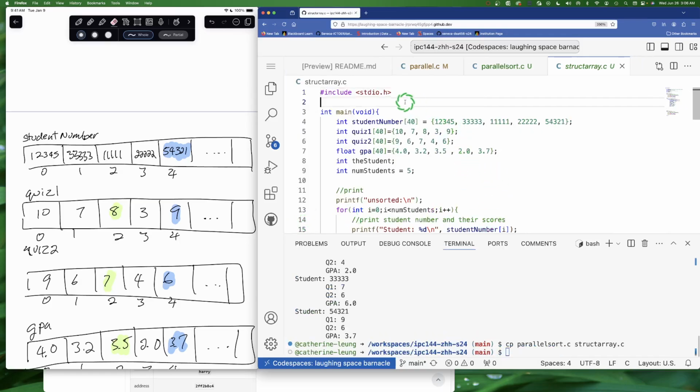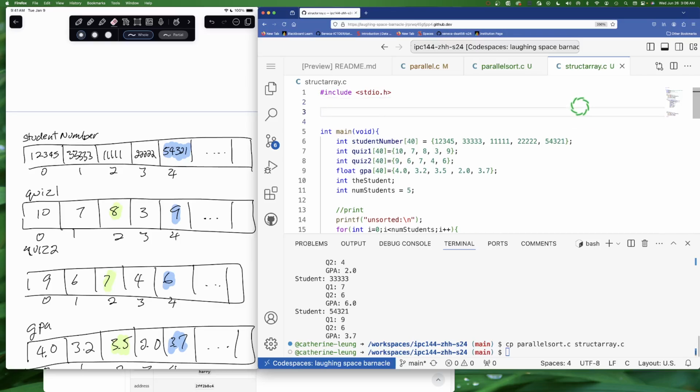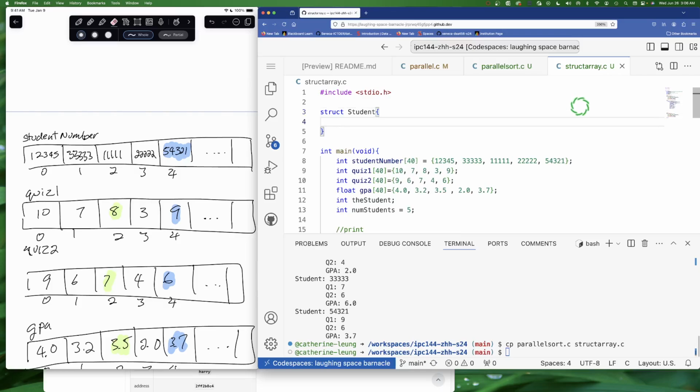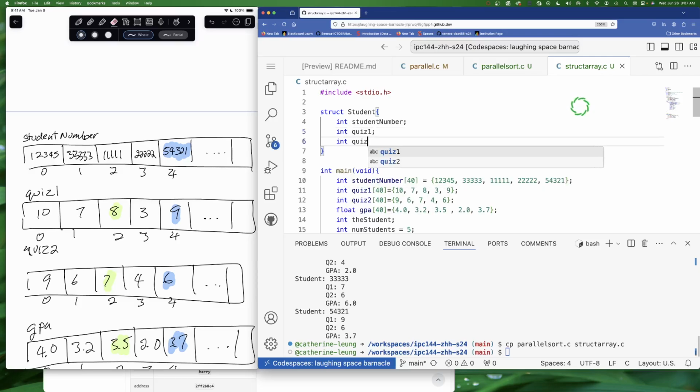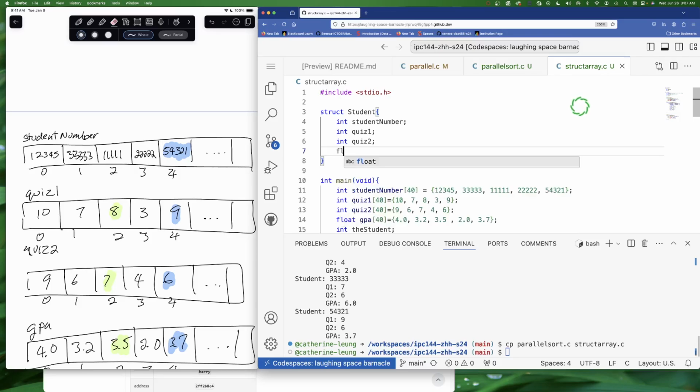So how would we turn this into a struct? Well, first we're going to create a struct for students, right? So struct student. So what does every student have? The idea is to start by creating an object that says, what does every student have? What does a student look like? Well, they have a student number, which is an int, student number. They have a quiz 1 grade. They have a quiz 2 grade. And they also have a GPA. So this is pretty much taking exactly the same data and packaging it up so that every single student has all 4 things in it.